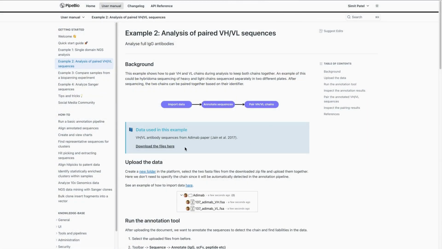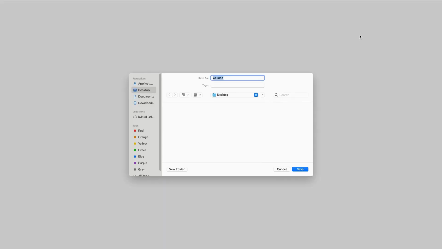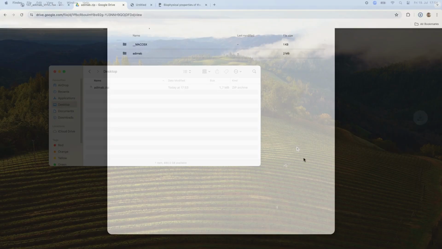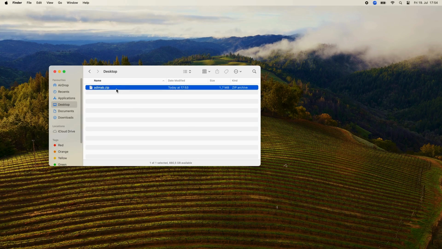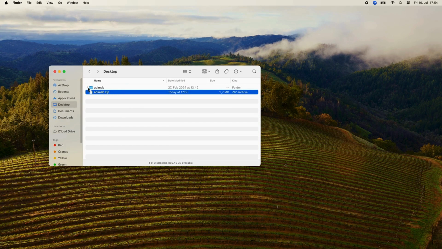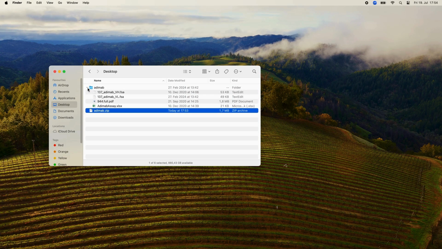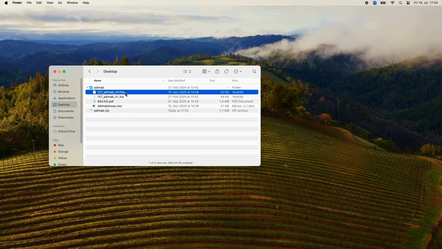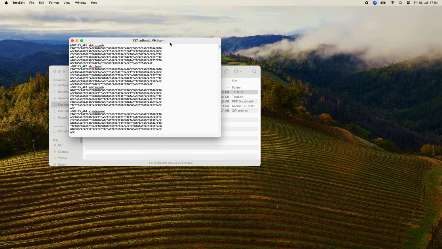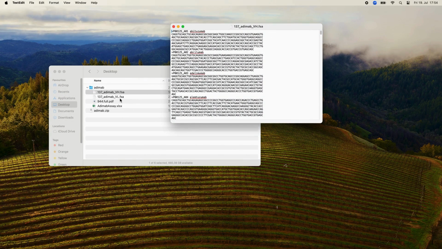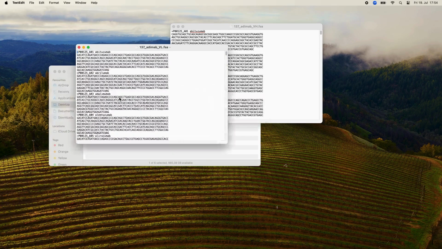To start, download the raw FASTA files from the Pipebio documentation page to your local machine. Unzip the downloaded files and inspect the contents. If you are on a Windows machine, make sure you extract all the contents fully. There are two FASTA files present in the folder. One has the heavy chain sequences, the other has the light chain sequences.